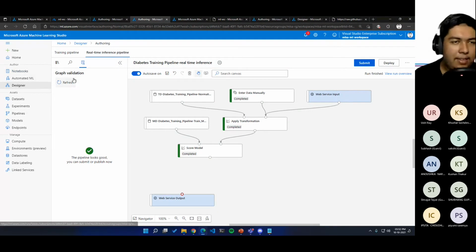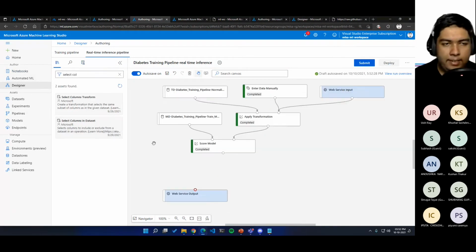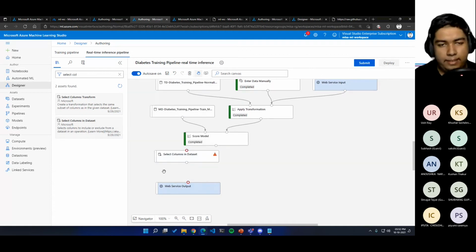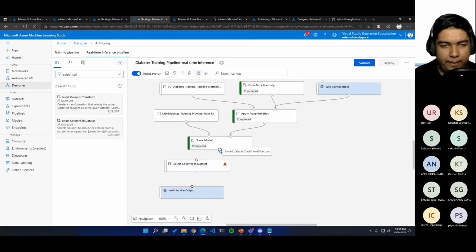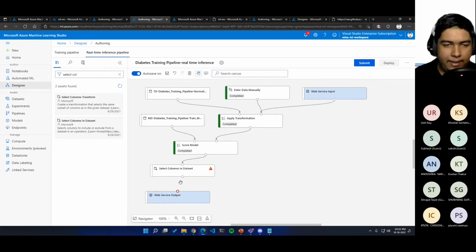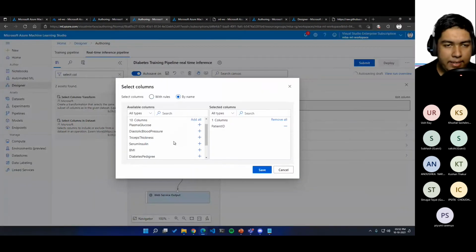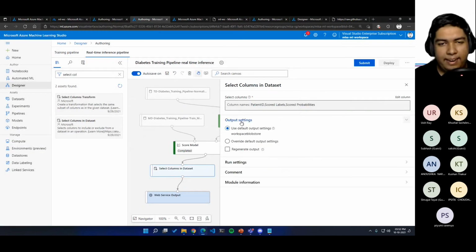So I'll just say that I want to select columns in a dataset, and for simplicity, I'll be using that other workspace for the endpoint, because deploying it here will take some time. So I'll be connecting these two and selecting the columns in the dataset. By name, I will be selecting patient ID, scored labels, and scored predictions. Those are the labels that I want, nothing other than that.